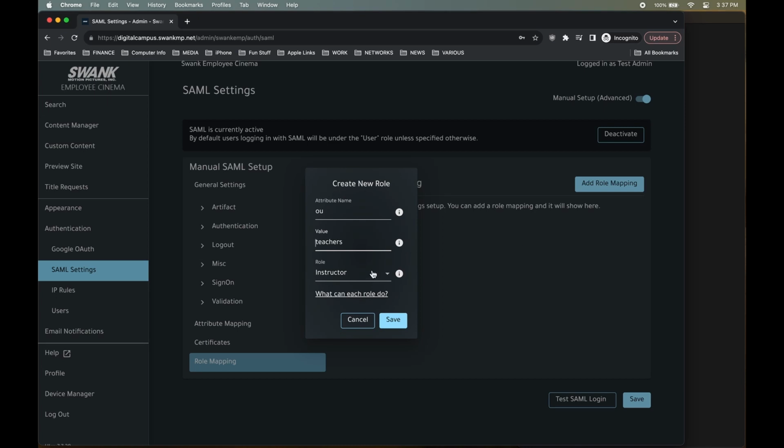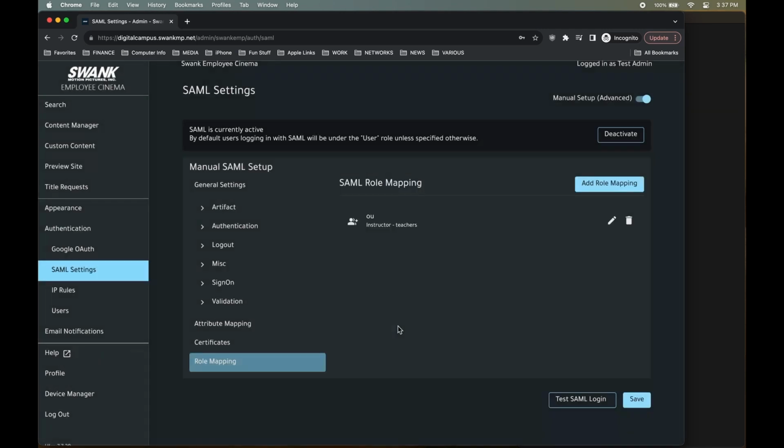Finally, we want to elevate visitors matching these conditions to the instructor role. Click the Save button, and then click Save once again in the lower right corner to finalize our settings. This is an example of a broad role mapping designed to elevate a large group of people to the instructor role.